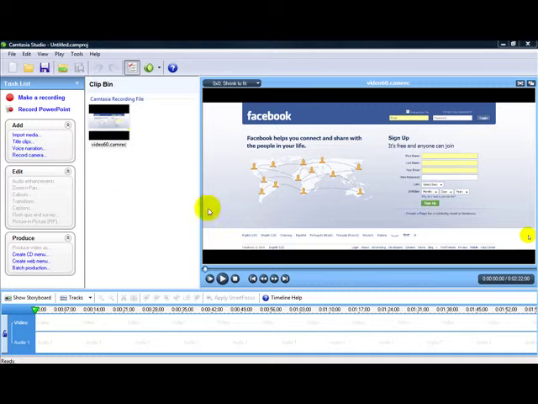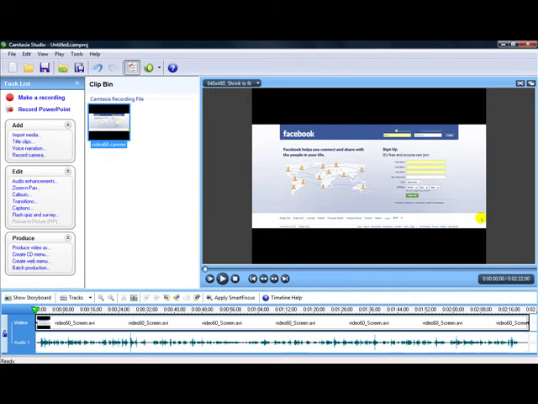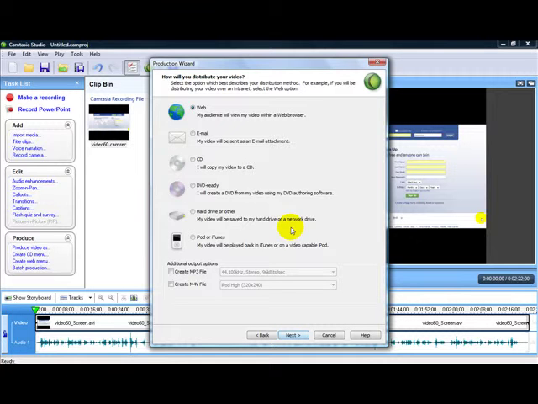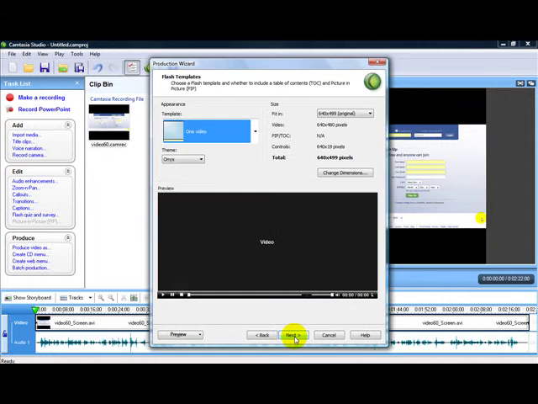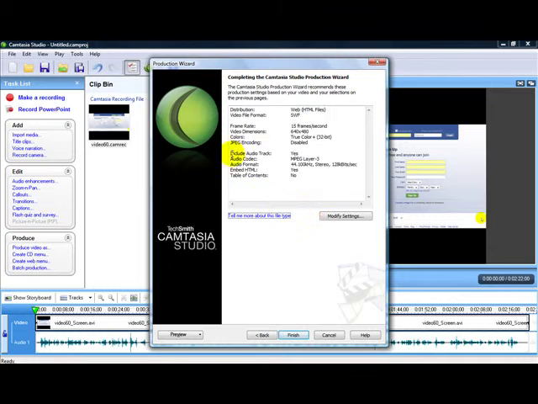The first thing that you need to do is, as you can see, this is an example of a video, and what you need to do is head over to where it says produce video as. Once you've done that, head over to recommend my production settings as shown, click next again, click next again, click next again. Okay, let me just click next again, folder, click next again, and then once you've done that, there's an option called modify settings.